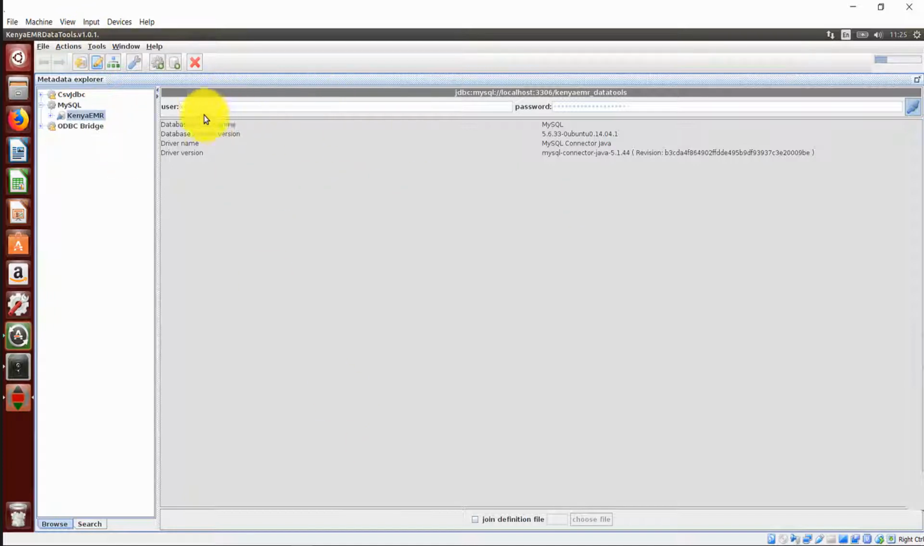As you can see, you don't require login credentials to open up KenyaMAR Data Tools. This has already been provided for by default. So let's describe the KenyaMAR Data Tools. At the top, we have some buttons and icons. The first two buttons are the back and the next button. We have the following icons. We have the Metadata Explorer icon, the Command Editor button, the Query Design icon.